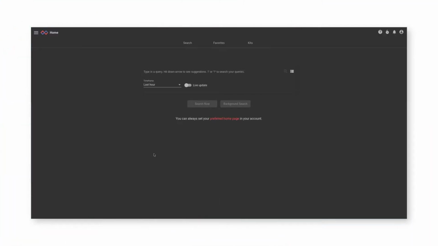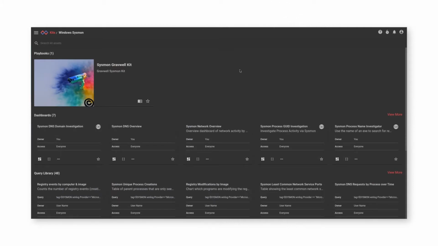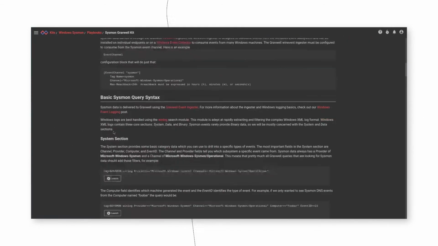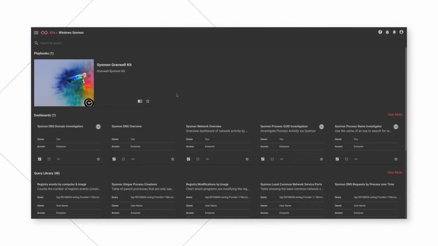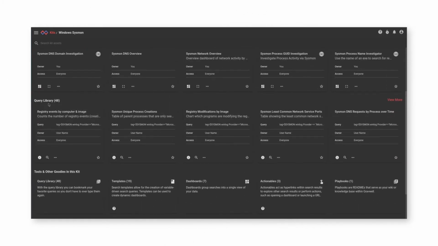We've got another video that goes over how to install that, but for this video we're going to start right here in the Gravwell interface and go to the kit section where we've got this wonderful new kit, Windows Sysmon. With our Gravwell kits, you can get started right out of the gates analyzing these common use cases. Within the kit, we have things like our Sysmon overview playbook, which describes what's in Sysmon, what the different events are, and provides some example searches. But also within the kit, just like any official kit put out by Gravwell, we've got a good number of dashboards, some awesome queries in our query library, and some other goodies like enrichments and actionables.